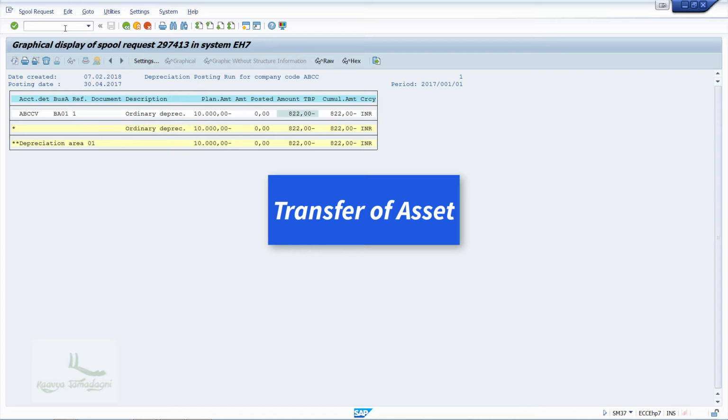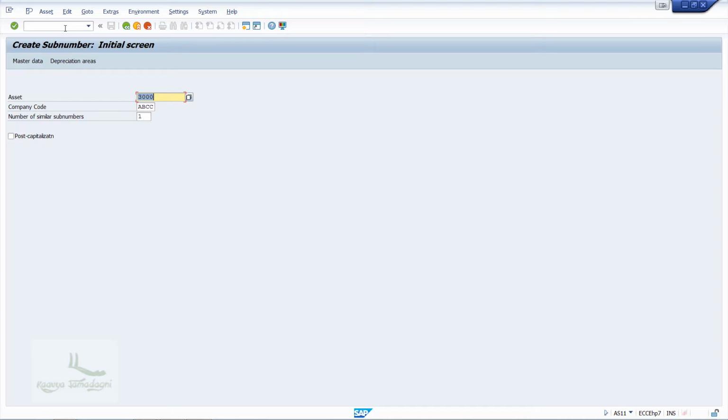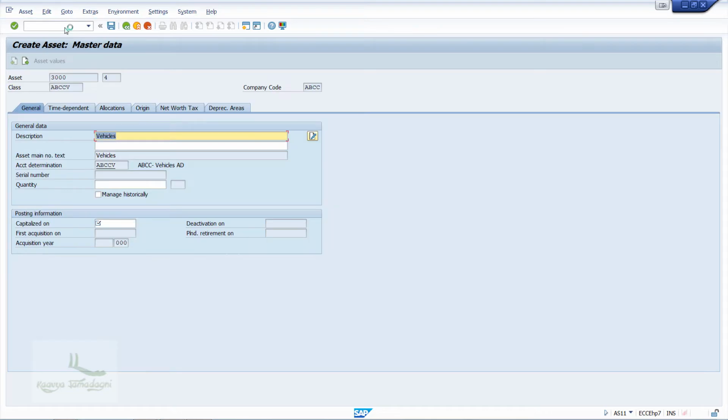In our learning activity, let's create a new sub-asset under the same main asset, that is 3000. From this screen, I'll now enter the T code as /NAS11 and press enter so that the system will navigate us to the new window. Here in this screen, we have to enter the asset number. For the main asset number, I'll enter 3000, company code as APCC and number of similar sub-assets as 1 and hit the enter key.